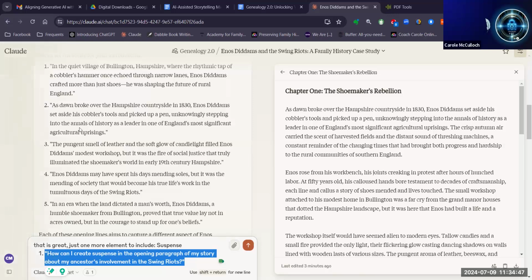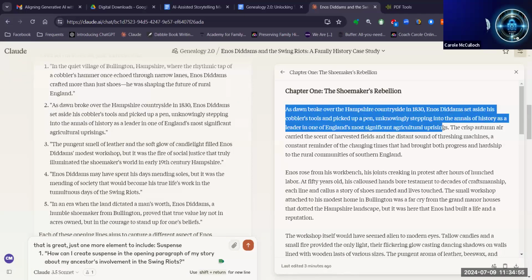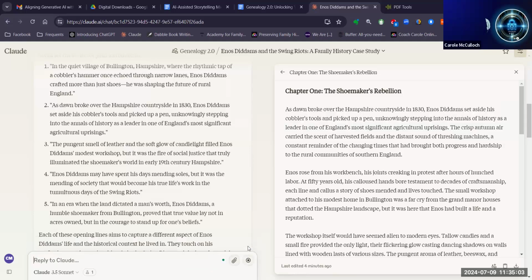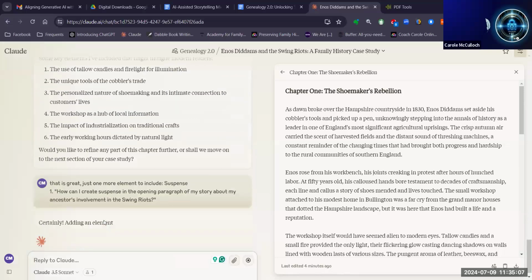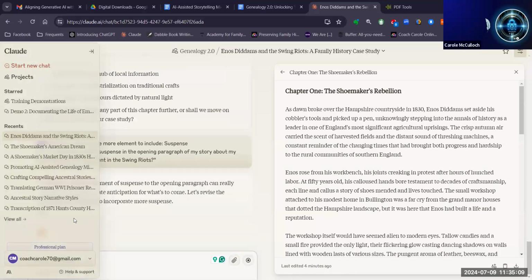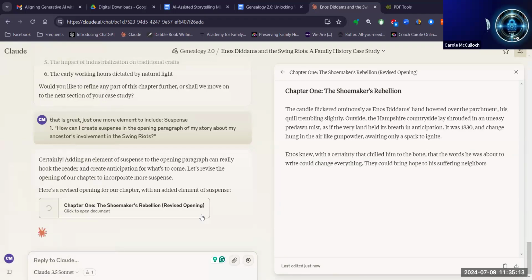And that's now harking back to this suggestion that it had as the opening paragraph, which it has put into the finished chapter over here on the right-hand side. So we're just adding a little more suspense to it now. See what it does with that. Scrolling to the bottom. Here we go. All right, it's now adding an element of suspense.